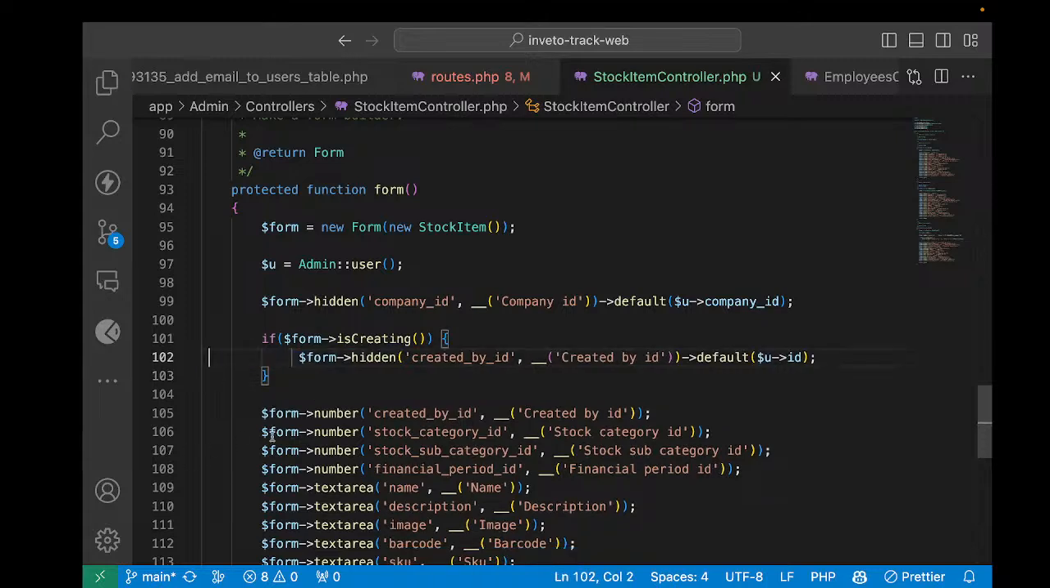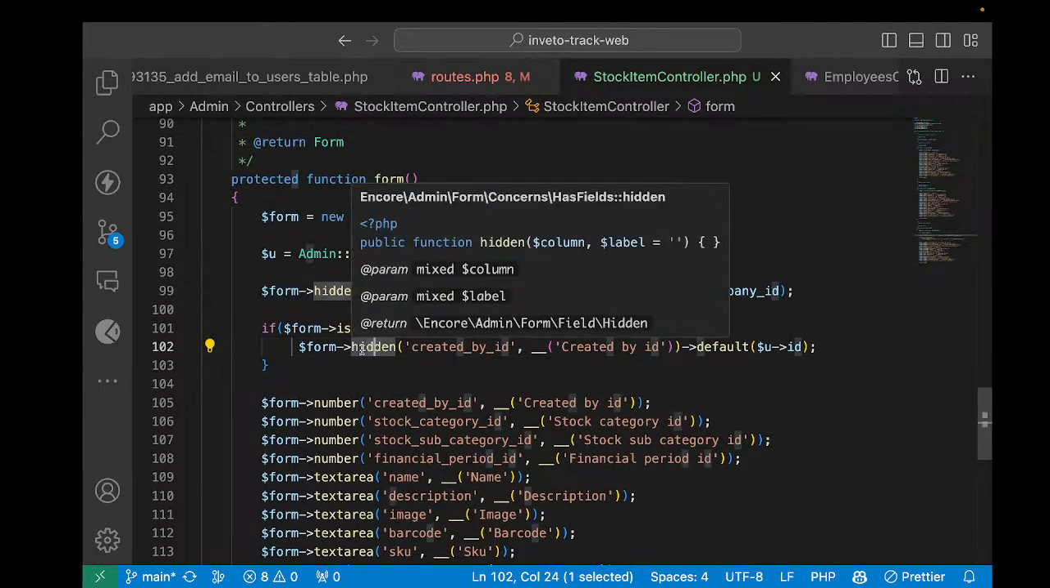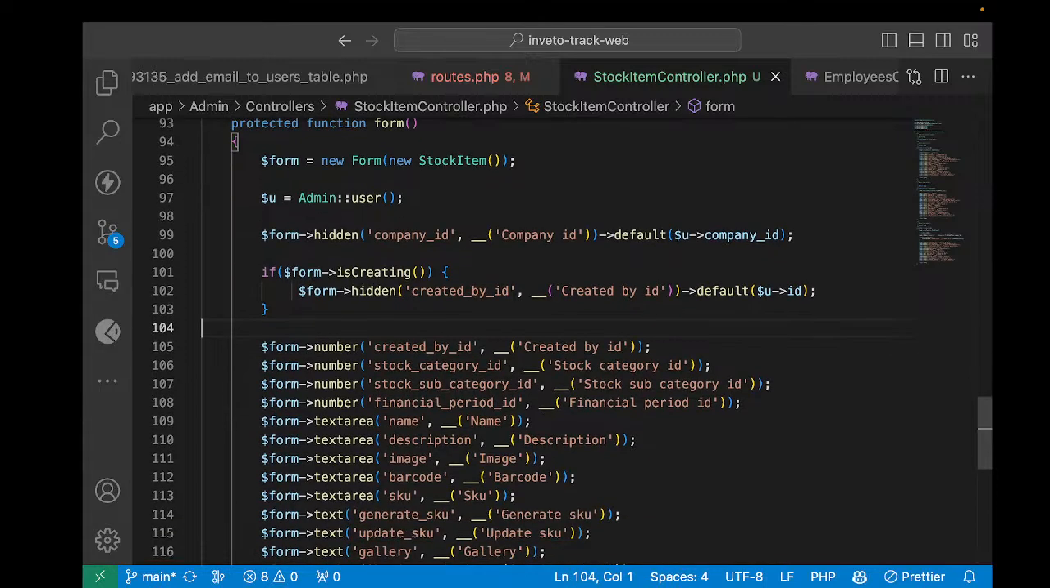So here I'm saying that if this form is being created, then the created by should be the person who is logged in. If you're editing it, we shall not make this default. Also, the person who is creating this product or this stock item, we hide it so that it should not manipulate the system. That is created by ID. That is done.